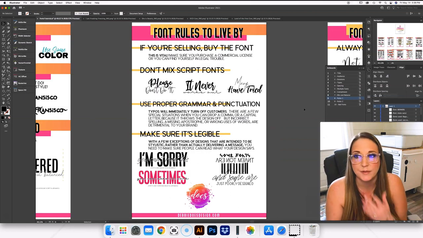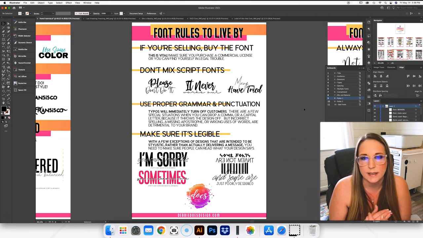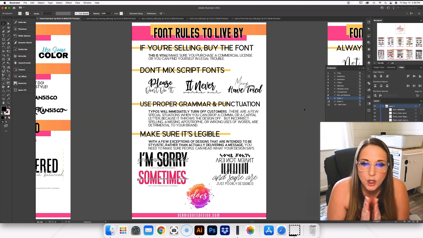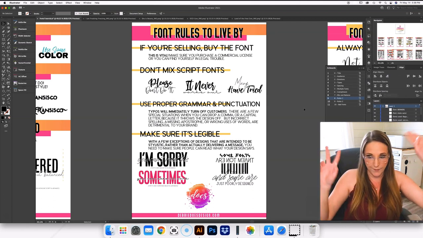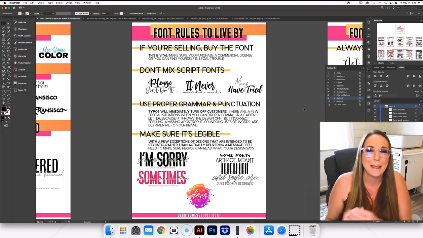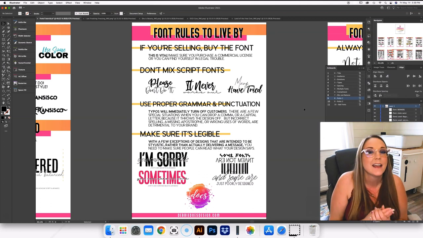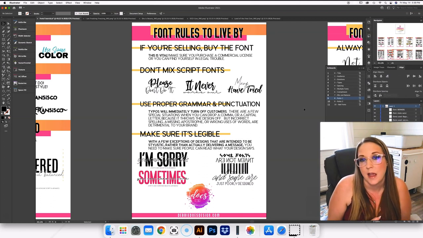Okay, so I'm just going down these key points that I want to touch on. If you are selling stuff, this is my rule number one, font rules. If you are selling things, you need to buy the font.